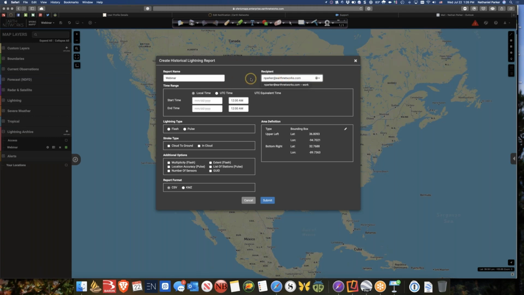And then it's going to ask me the time frame for the report, so I can either choose local time or UTC time. For the start and end dates, I'm just going to pick the past few days, because I know we've had lightning the past few days. When you pick local time, it does give you the UTC equivalent times as well. You can choose whether you want the lightning type to be a flash or a pulse. In this case, I'm going to choose a pulse.